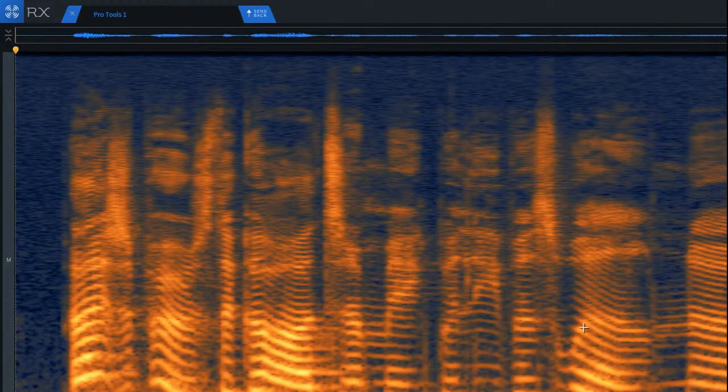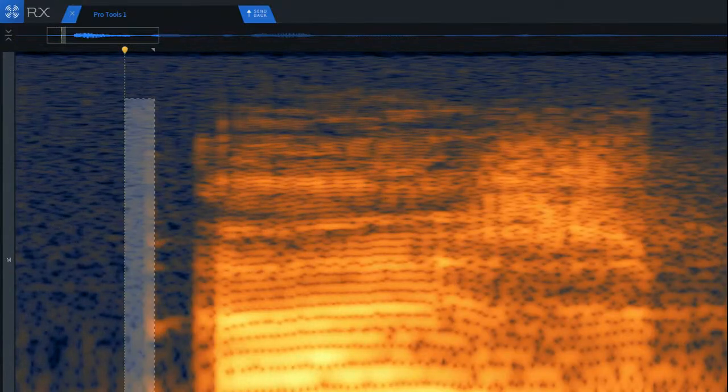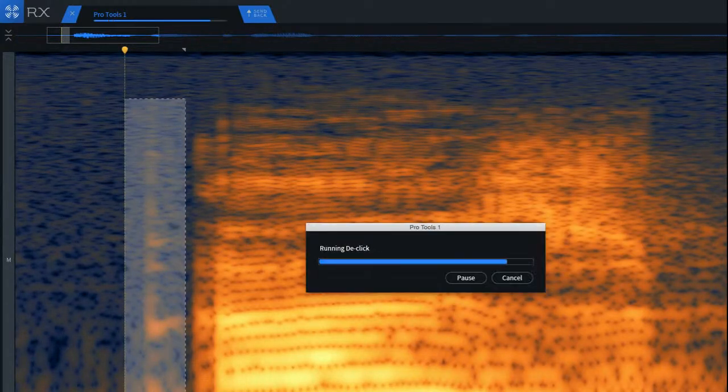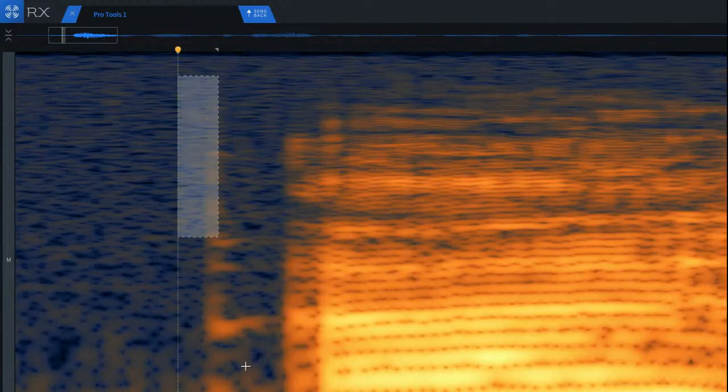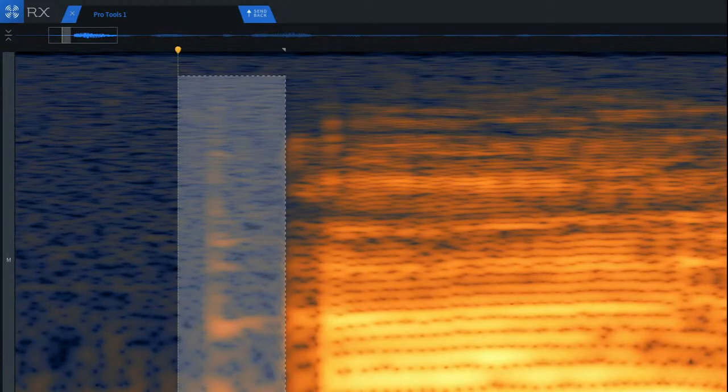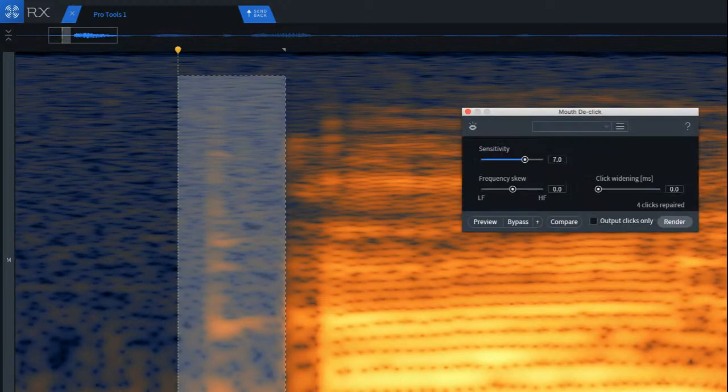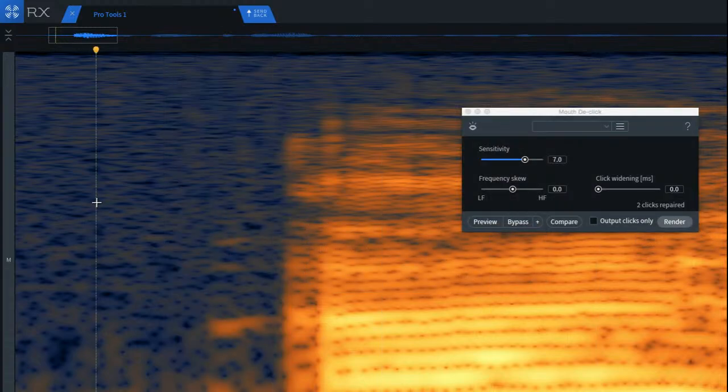She also has some mouth clicks. First one being always at the start for her. That didn't work. See if mouth declick works. That didn't work either.